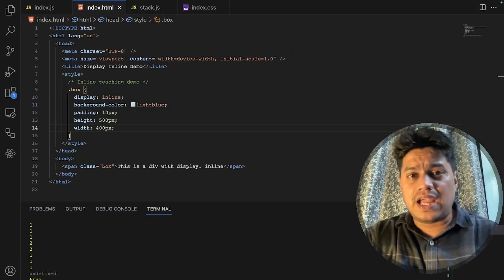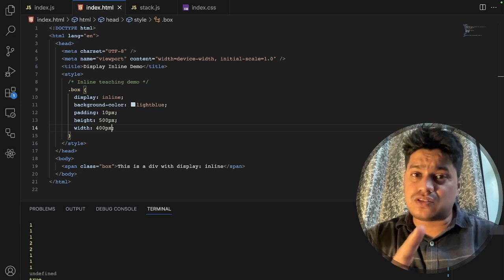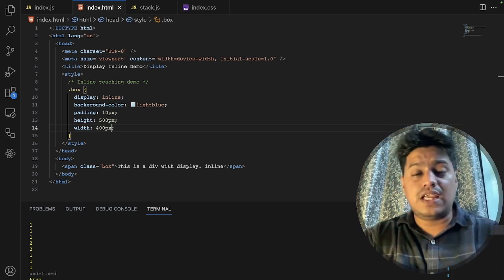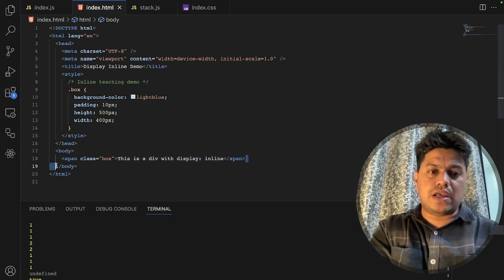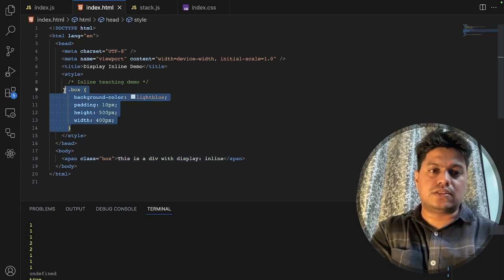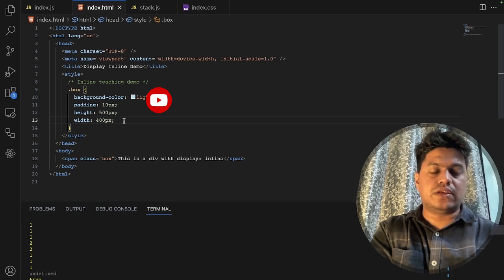When you try to apply height and width to an HTML element and it does not go through, then you are not alone, my friend. Even I face that problem too. To recreate that problem, I have created a span tag in my HTML body and I have applied these styles to it. And I'm also trying to apply height and width to this element.